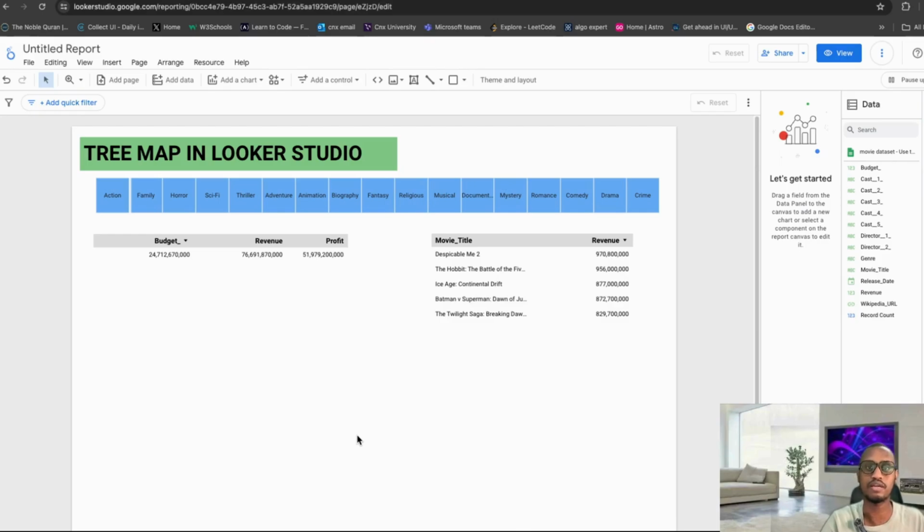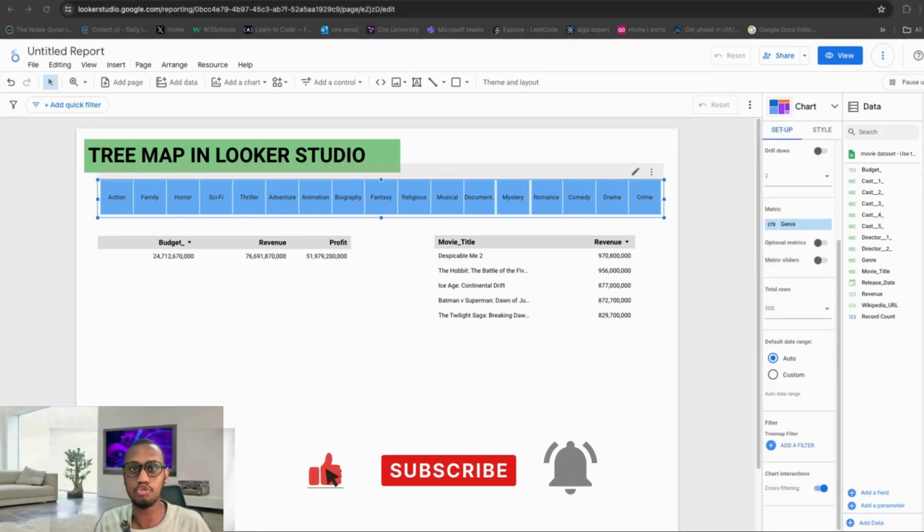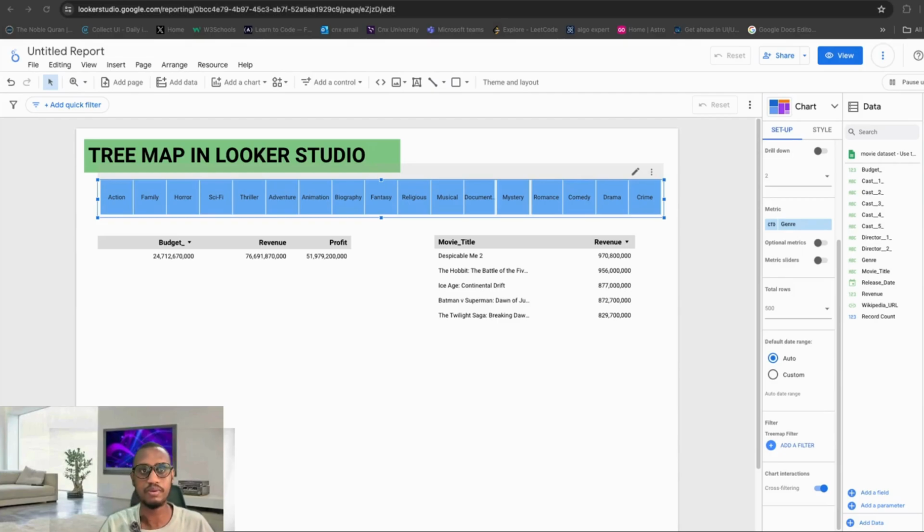So you just make sure the dimension and the metric are referencing the same column. While this is automatically selected, there is a critical part which you need to understand and ensure that you do not miss while creating your tree map. And that is, just go to setup, and down there, cross filtering must be selected. If this is not selected, then your tree map will not be able to filter any data for you. So make sure this is selected.